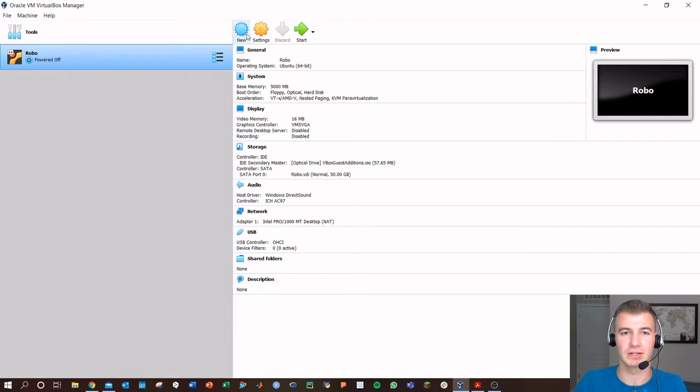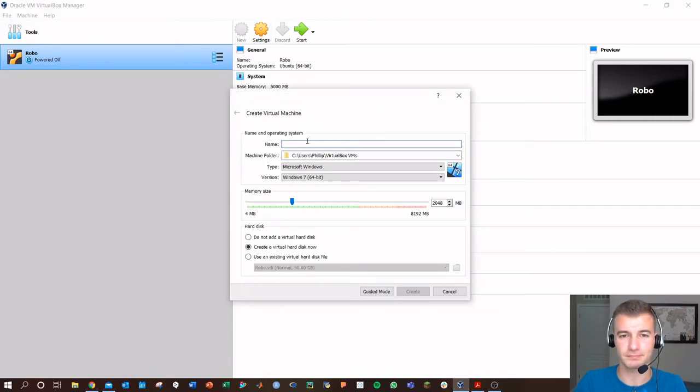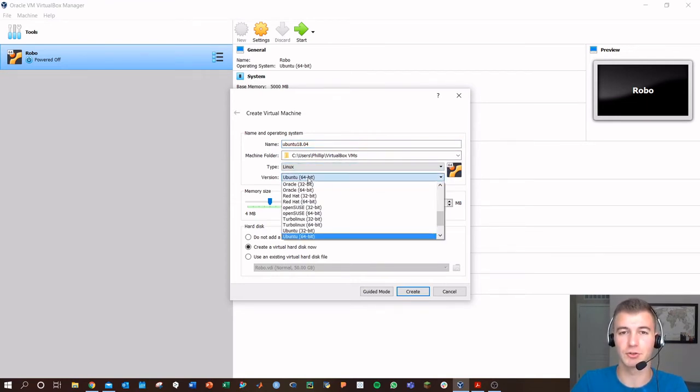Okay. Go to New, and you're going to name it. For me, this is going to be Ubuntu 18.04. Select the location where you want to save it. We've got type. I'm doing a Linux here. And you have to choose your version.